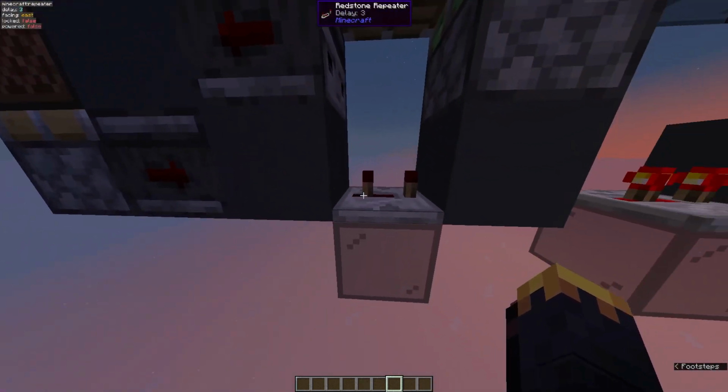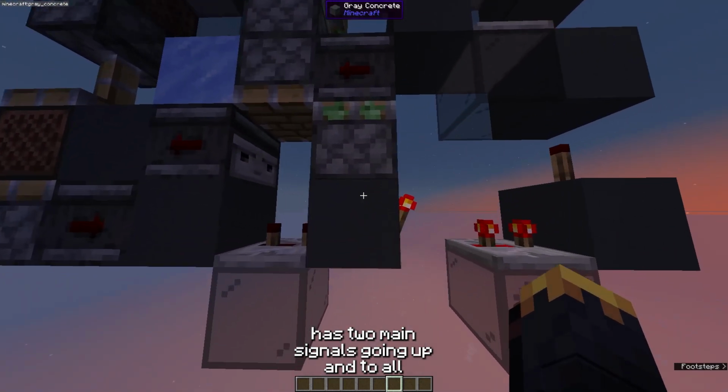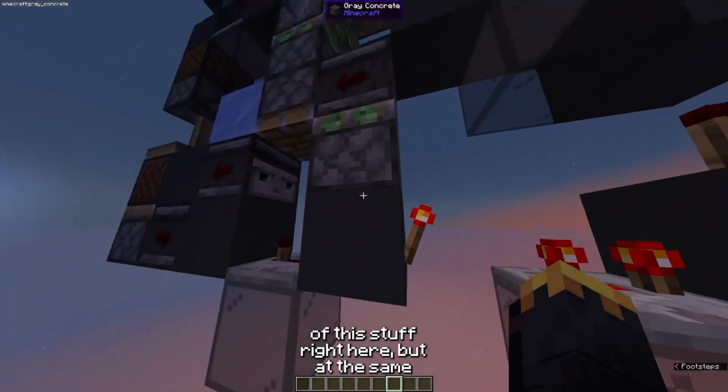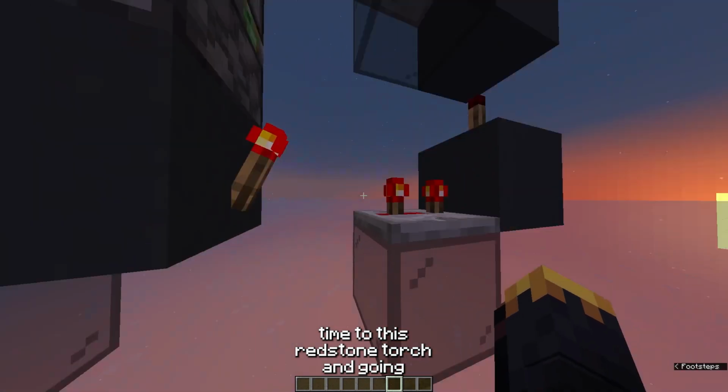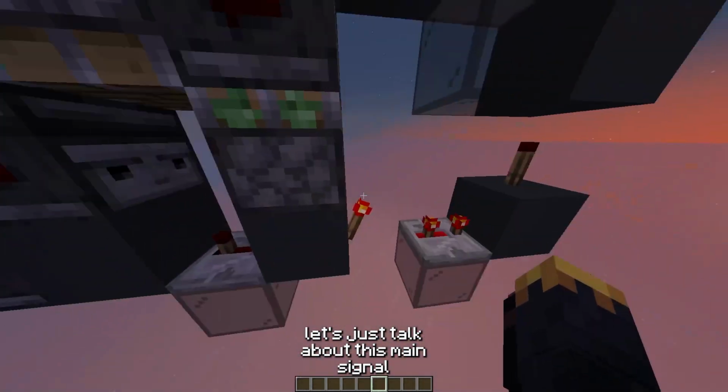This observer update will then power this redstone repeater, powering this block right here, and this has two main signals, going up and to all of this stuff right here, but at the same time to this redstone torch and going down this redstone torch tower. Well, let's just talk about this main signal here for now.